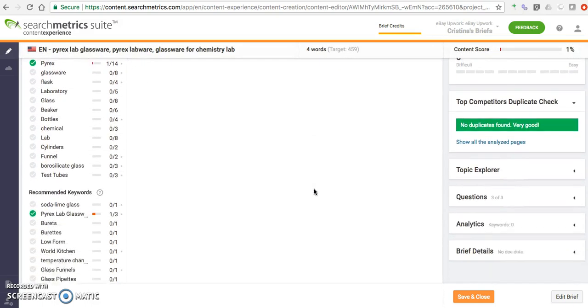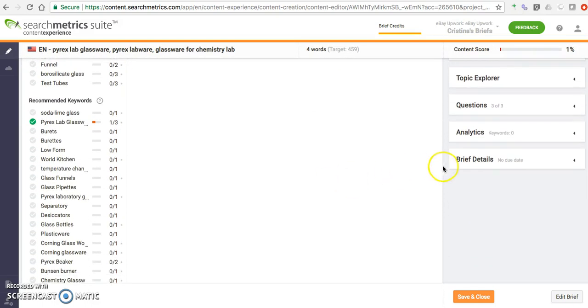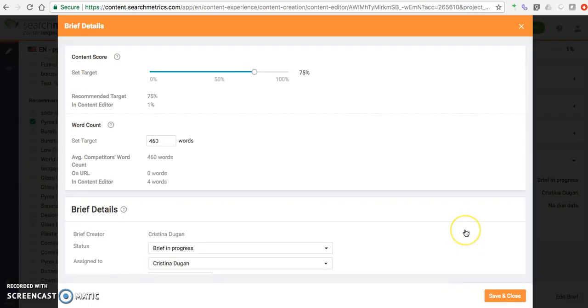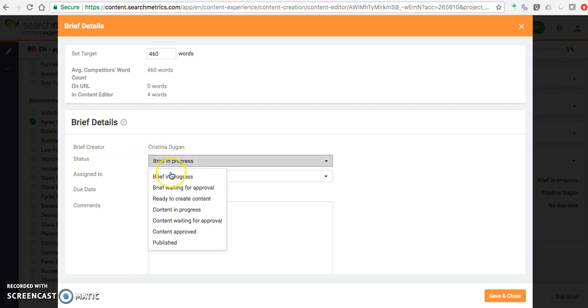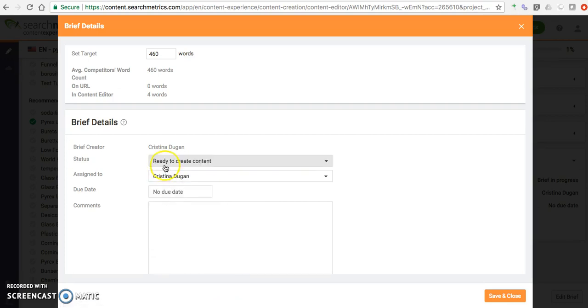The last thing we need to make sure that we have completed here is at the bottom, in the right-hand corner, under Brief Details, we're going to select Edit Brief Details. Here you will see that your name is here for the brief creator. We're going to change the status from Brief in Progress to Ready to Create Content. Because we just completed the brief, we selected the topics, we scrubbed the keywords, and now this is ready for the writers to write the content.